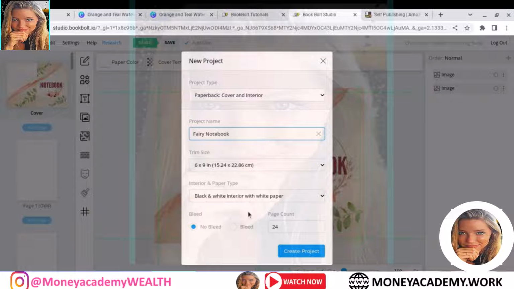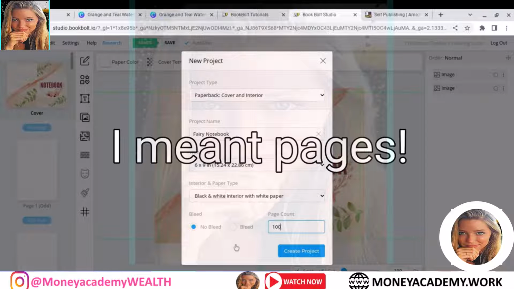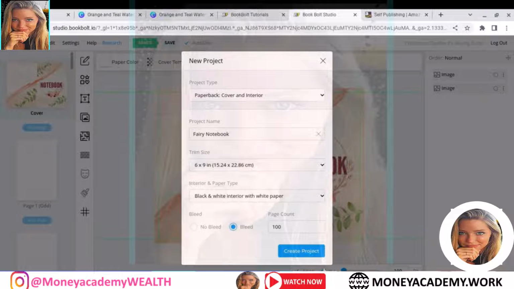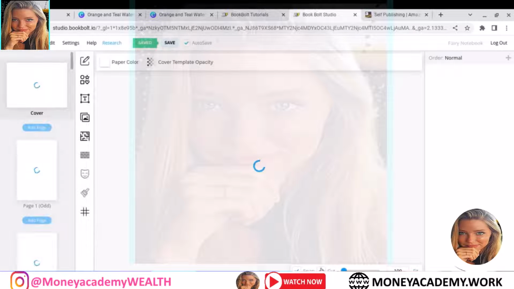It's 6 by 9 inches, black and white interior with white paper. You can go for something else if you would like, however it does affect the printing price. And then I'm simply just going to add in 100 words, and I'm going to go for bleed just because it creates a nicer finish, and then create project.